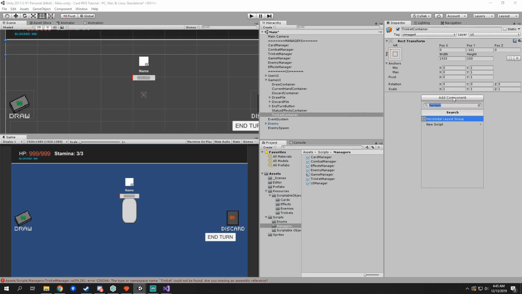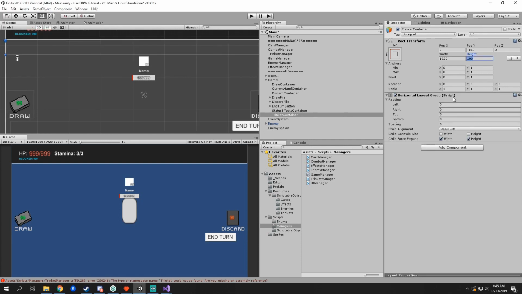Trinket container will have a horizontal layout group, and that will have a 10 padding on the left side. Also put a 12.5 spacing. It will be a middle left alignment, and we'll turn off width for the force expand.